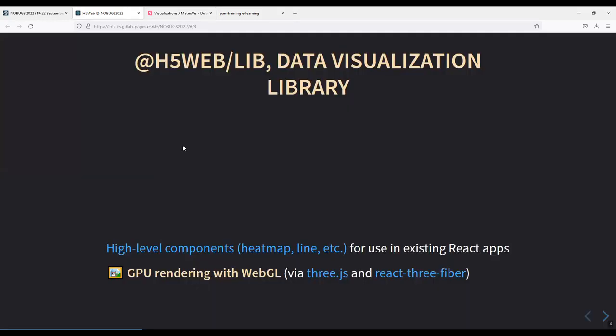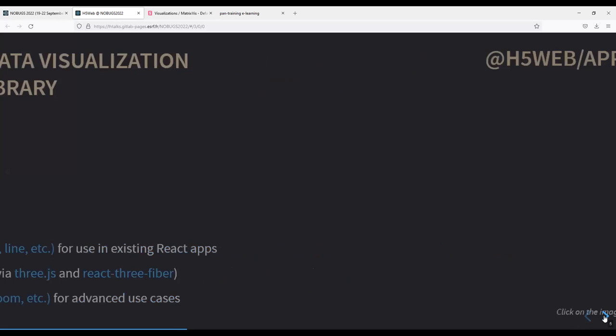So these are the high level components that we provide and can be used in other React applications. And because we built some low level components, such as the canvas, for example, the zoom interaction and so on, we also provide these low level components so that other React applications can build their own visualization out of them. But this is for advanced use cases. So this was for H5Web Lib.